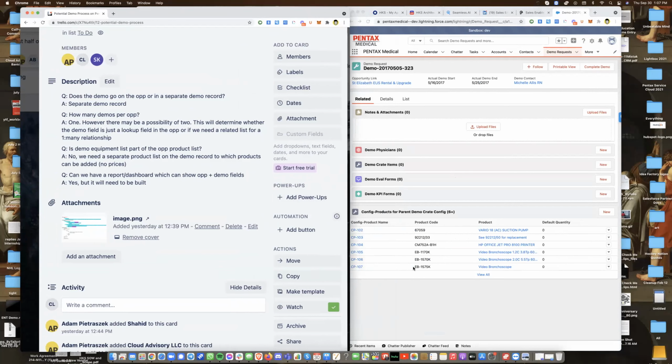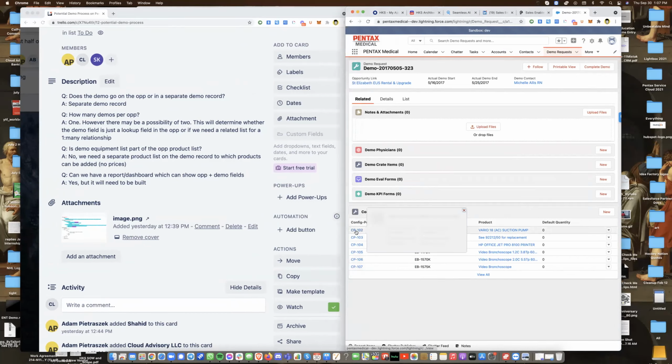Which products can be added, no prices. Okay, so there will have to be a related list on the actual demo record. I'll leave the must or not must up to Anthony, but I foresee a list of products on the demo record, which would be a part of the demo, rather than just a text box where they type in what they need.